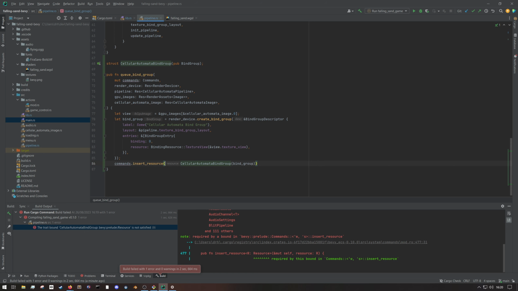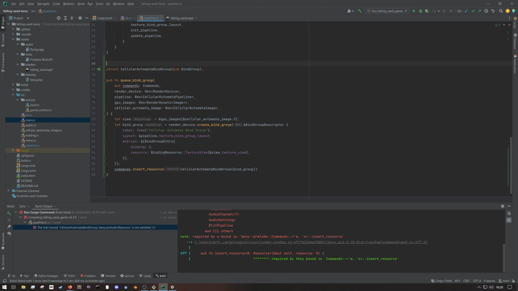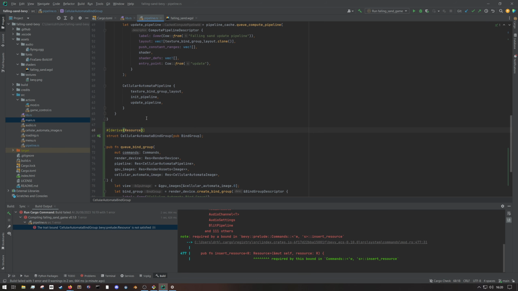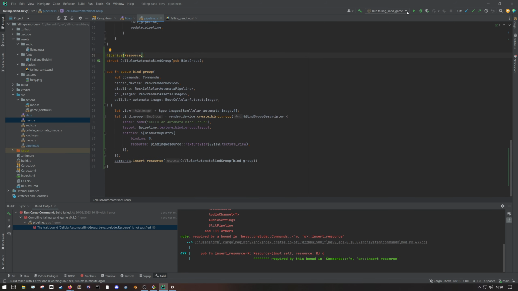I think I have forgotten a derive statement somewhere along the line. Yes, we can just derive Resource for our struct. Oops, don't want a snipping tool. Good old Windows hotkeys. Okay. So we just want to derive Resource here, so that we can treat that like a resource. Let's try running again.